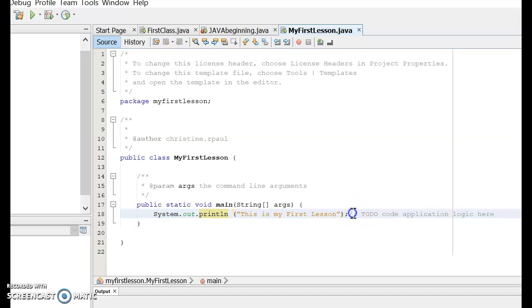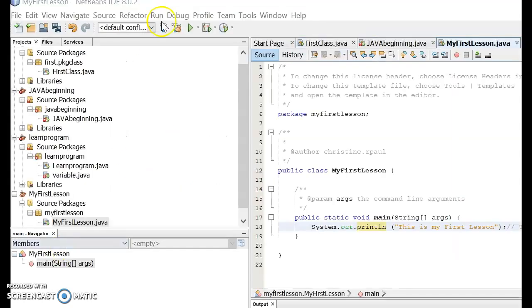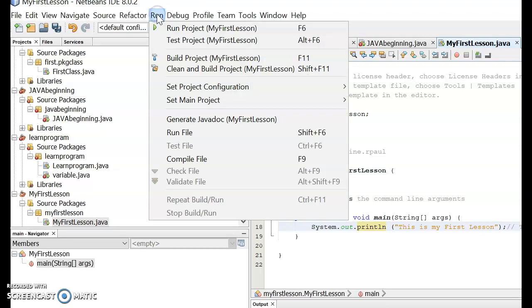And to make that happen, this semicolon will basically make a big difference. So as I said before, this statement will be printed out once we run the program. So let's run the program. So how are we going to do that? So let's head on to run, and let's run this program.